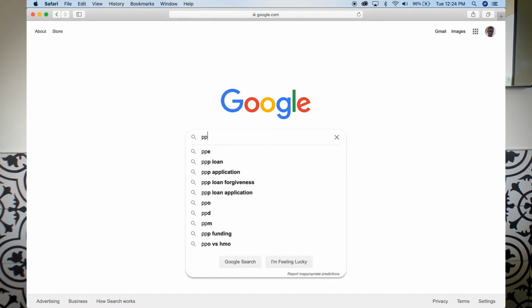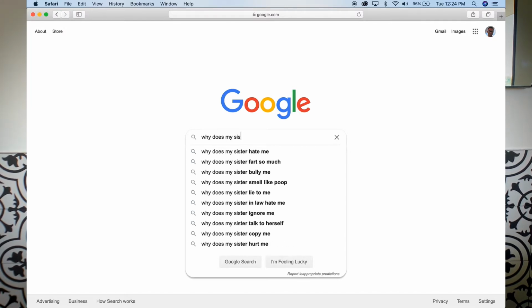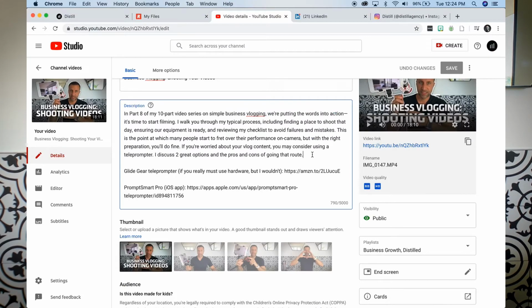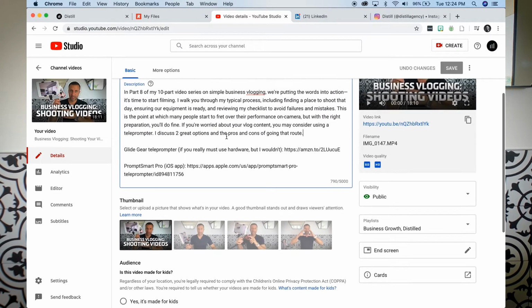By the way, this is also hours of fun if you want to just type in random things. You can get some very random auto-completes. Okay, so as you build a lot of those keywords into your description, then you're going to enter that in here and complete the entire thing.